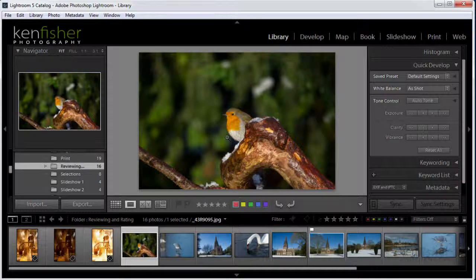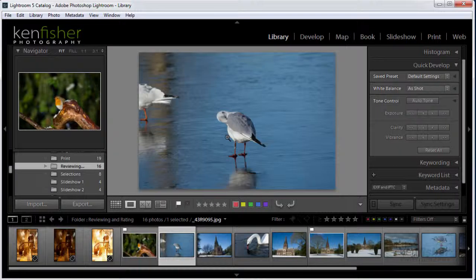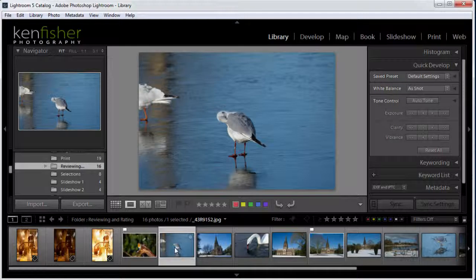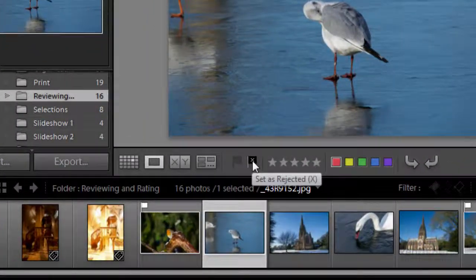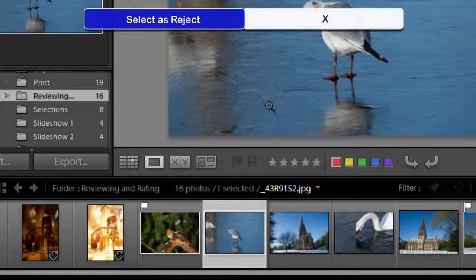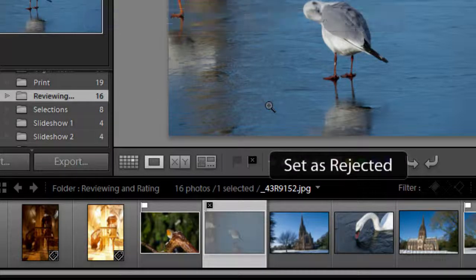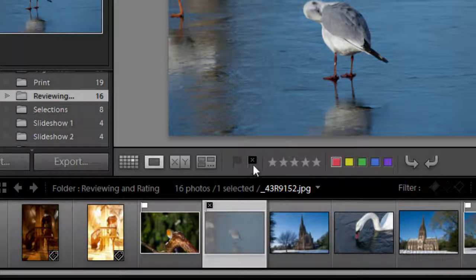Now I'll put that pick back again by pressing the P key, and I'll move to the next photo by pressing the right arrow key. Or I could click down here in the film strip. It's up to you. Now this is a photo that really doesn't work, so I'd like to mark this as a reject. So to do that, I can either click on the black flag on the toolbar here to mark it as rejected, or I can press the X key. Now this has been set as rejected. It's got a little black flag on it here, and you can see it's grayed out now.